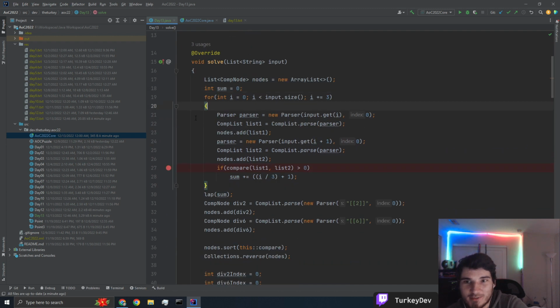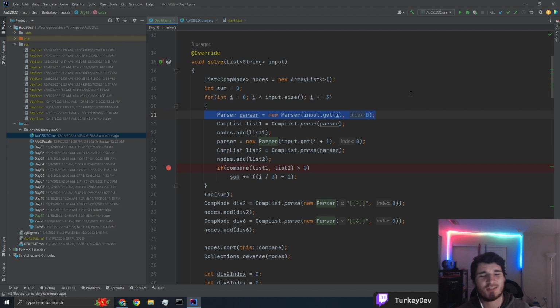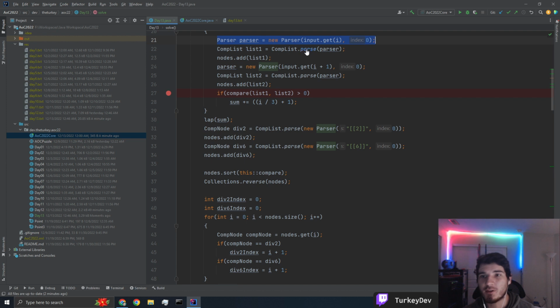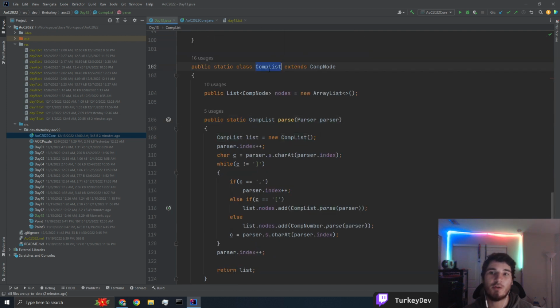So to parse this out, I think this is technically tokenizing. This is a very simple tokenizer. We make this little parser class that just holds the string we're currently going over and the index we are currently at in the string. The first thing we do is go to the list. Given our inputs, we know we're always starting with a list.